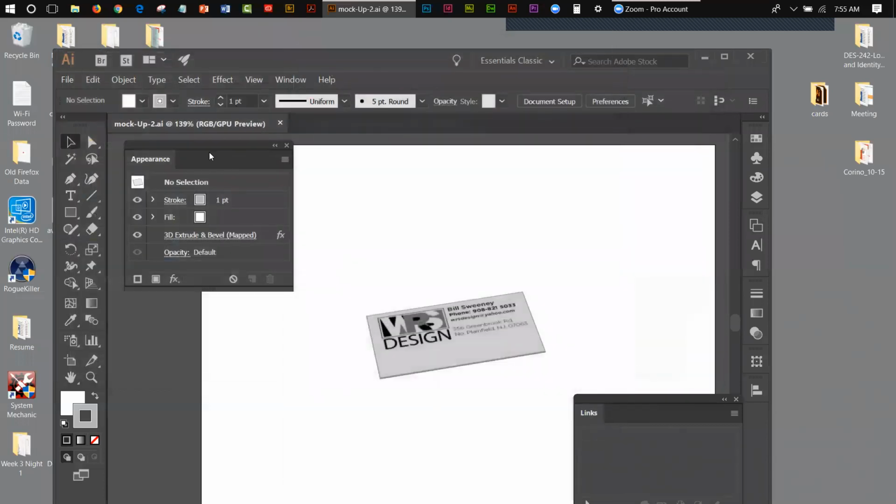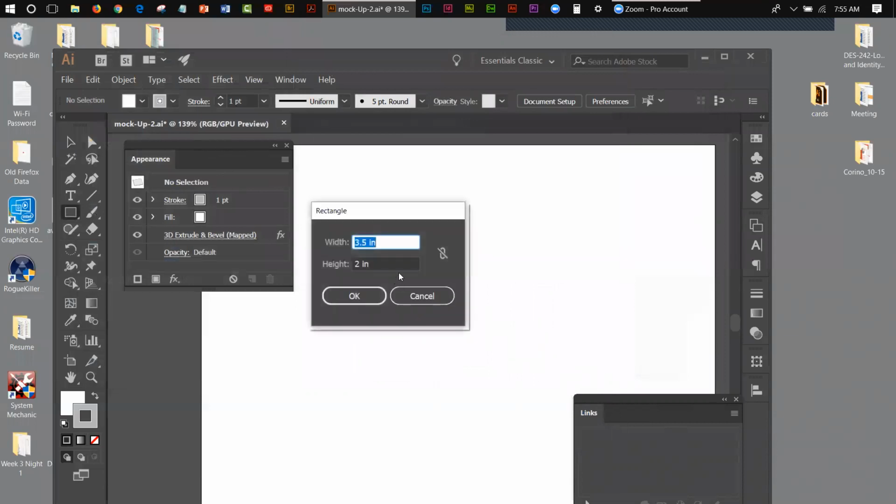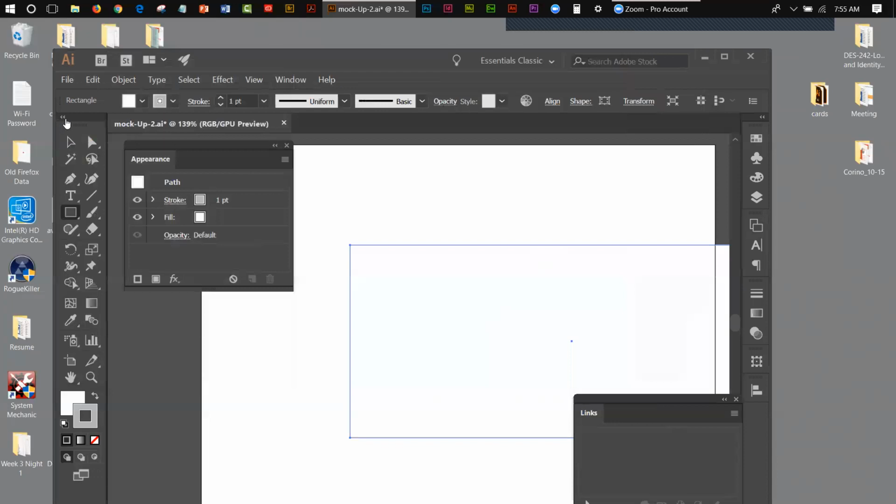Okay, so now I've got my mock-up 2, and what I'm going to do with this is delete this on mock-up 2, and I'm going to come in here again, click on this, and this time I'm going to go for width 9.5 and 4.125, the envelope. So 9.5 wide, 4.125, hit OK, and there is my envelope.